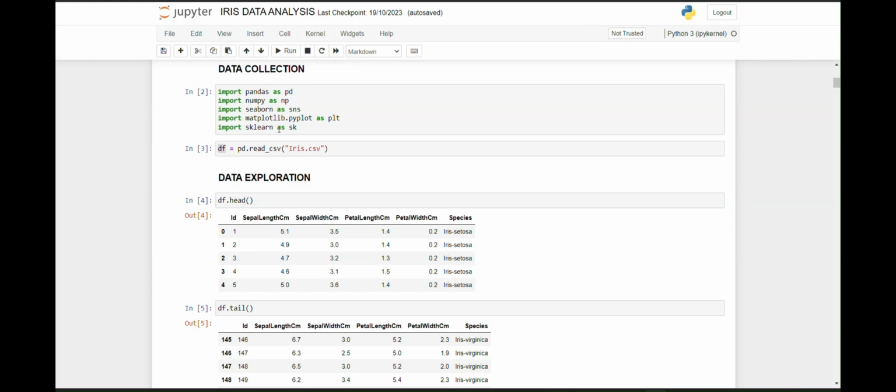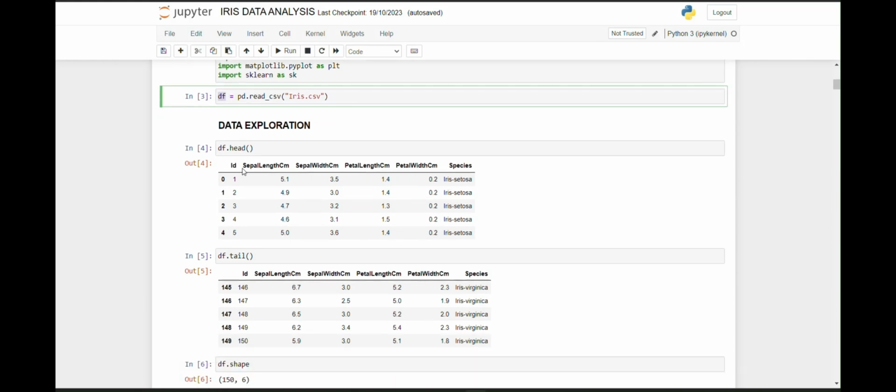Sklearn provides some tools and algorithms such as classification, regression, clustering, and model evaluation. I'm taking the dataset into the df variable using pandas.